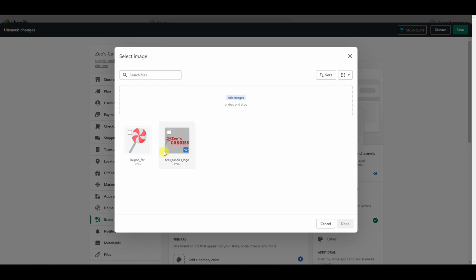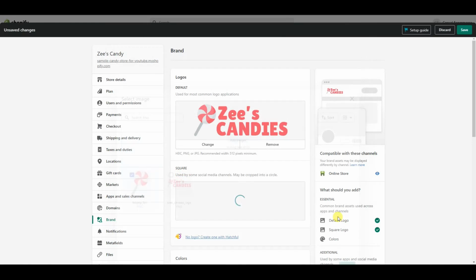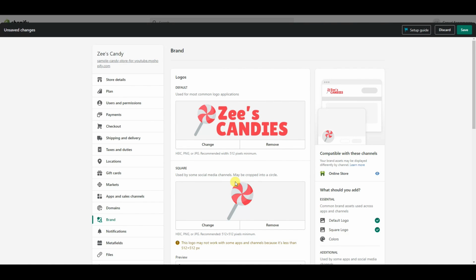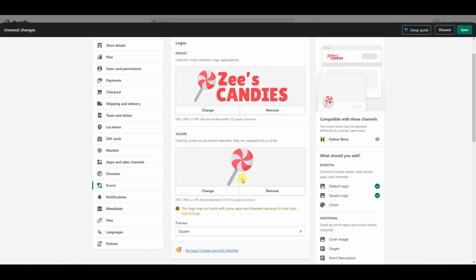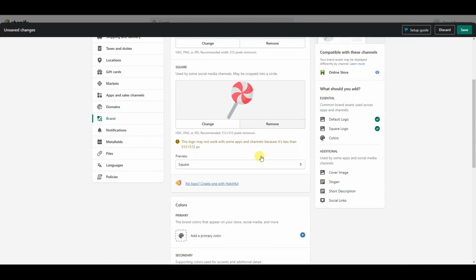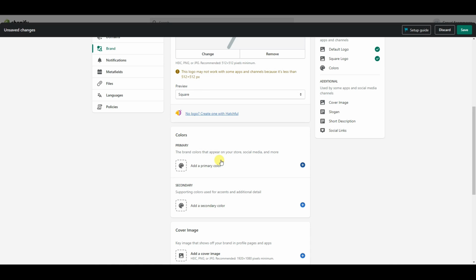So in this case, I'm going to just upload the icon from this particular sample logo here and use that as the square logo. Depending on what your logo is, that's going to depend on what you use for the square one. And then we can come down here to colors.